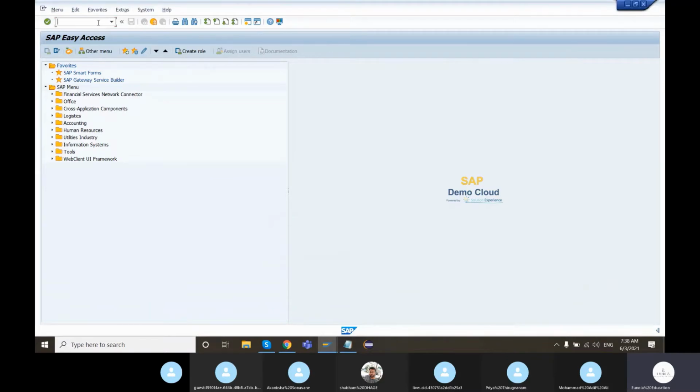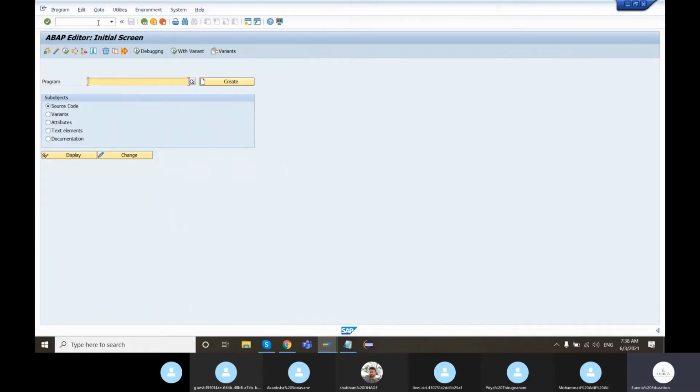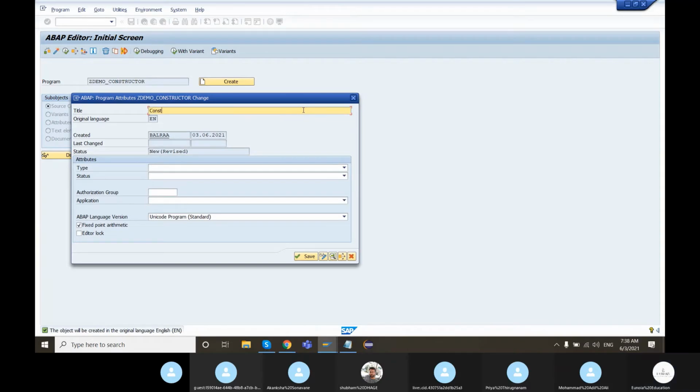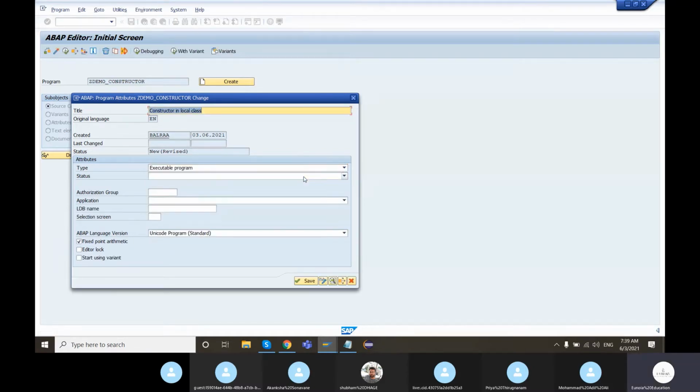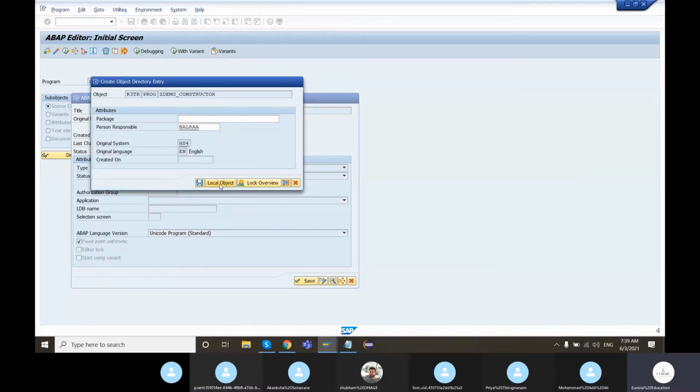As you know, we are exploring the OOPS concepts using local classes. I'll create a new program, zdemo constructor. This program doesn't exist in the system, so we'll create a new program with local classes. Let the program be of executable type. Just save it as a local object.